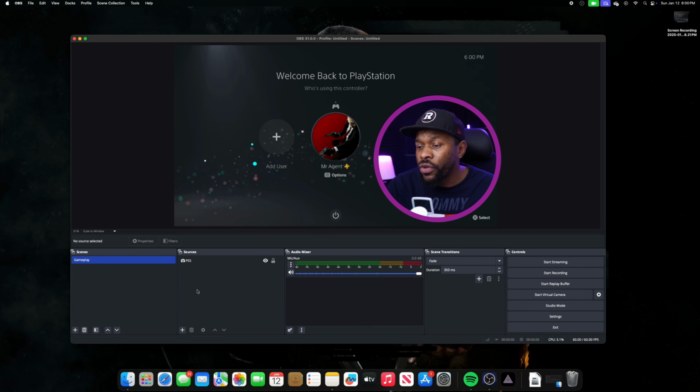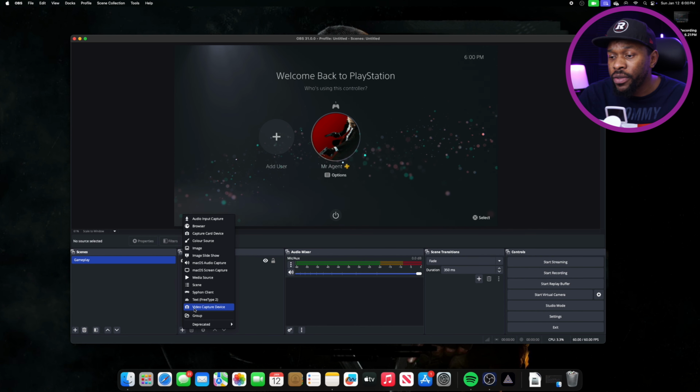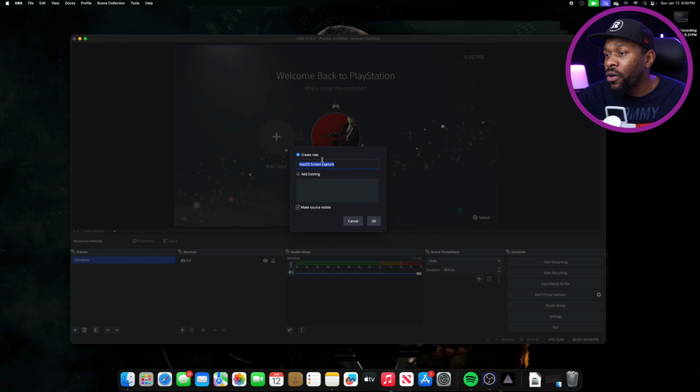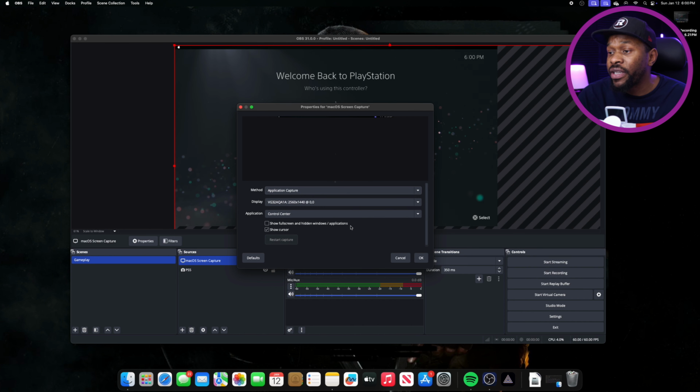I haven't forgotten about those who do not have any console but prefer playing directly from their Mac. So what you're going to do is go back to that little plus sign. In your case, you will not select the video capture device. However, you will select the macOS screen capture. Go ahead and call it anything you want. In this case, from the drop down, select the application capture. This allows you to select the display the game is being played on.